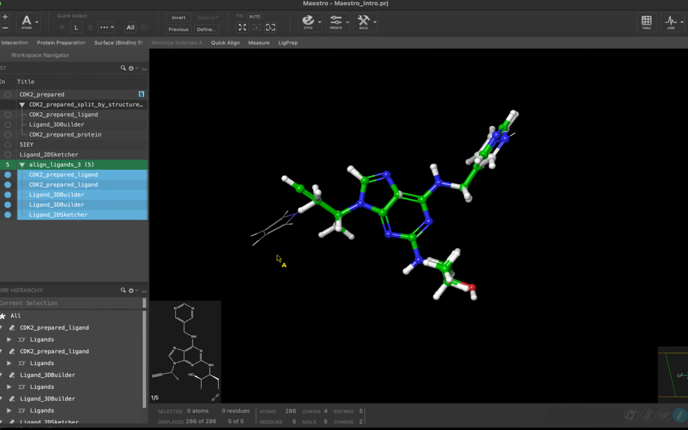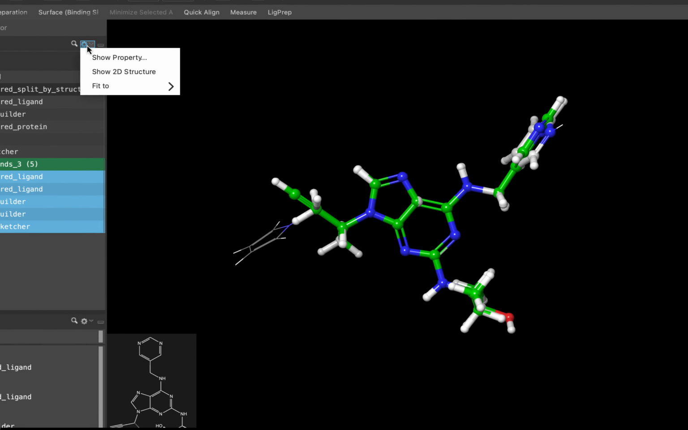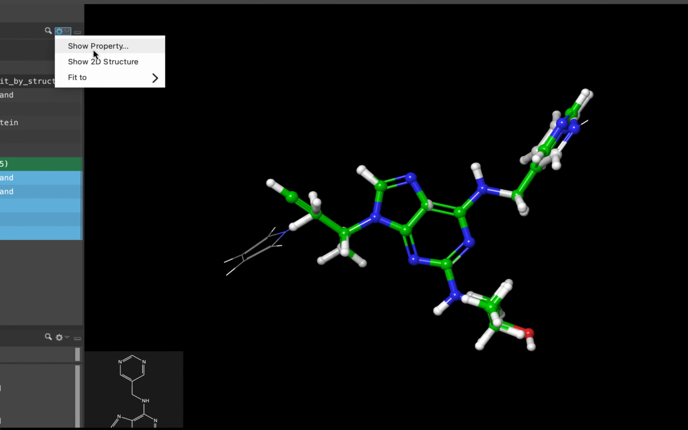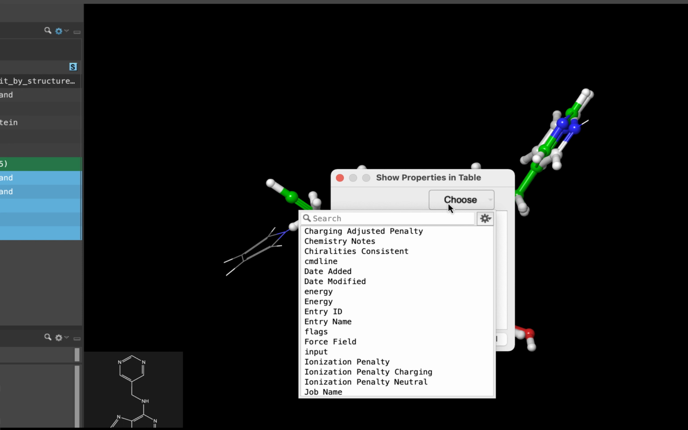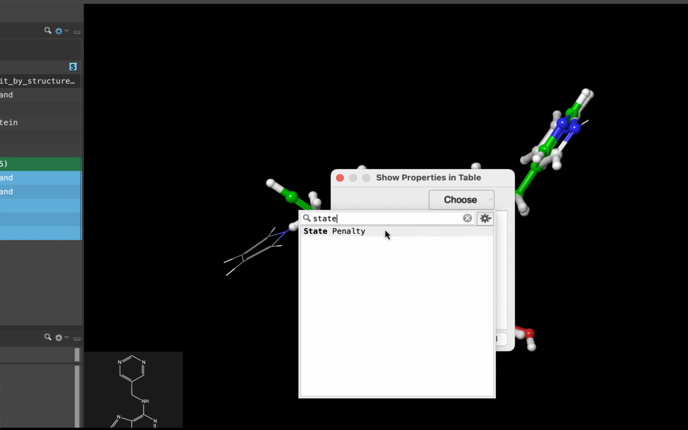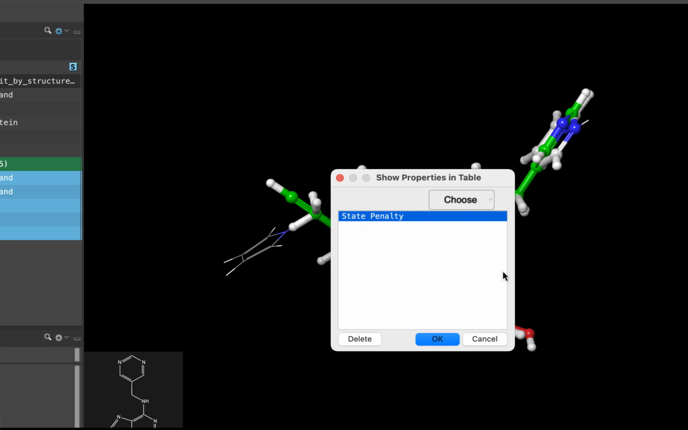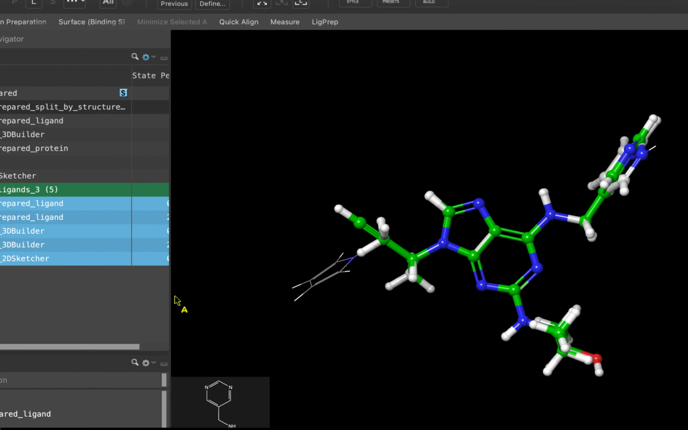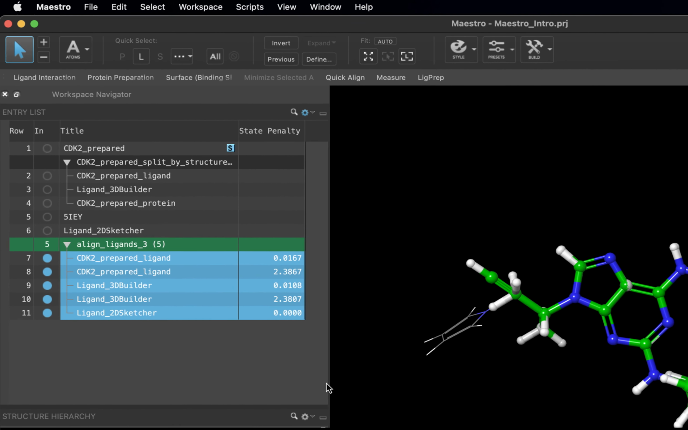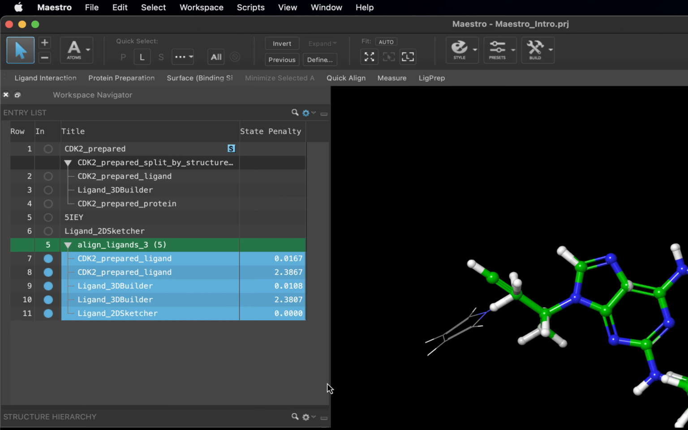To view those values, click the cog in the entry list, select Show Property, click Choose, type State, and select State Penalty. Click OK, and you will now see that a new column has been added to the entry list with the epic state penalties for each of the LigPrep outputs. You can see there is quite a large penalty for protonating the pyridine nitrogen, indicating that the deprotonated compound is more energetically favorable at our specified pH.